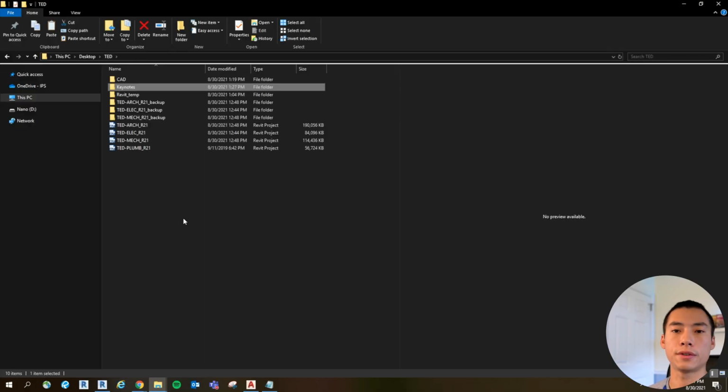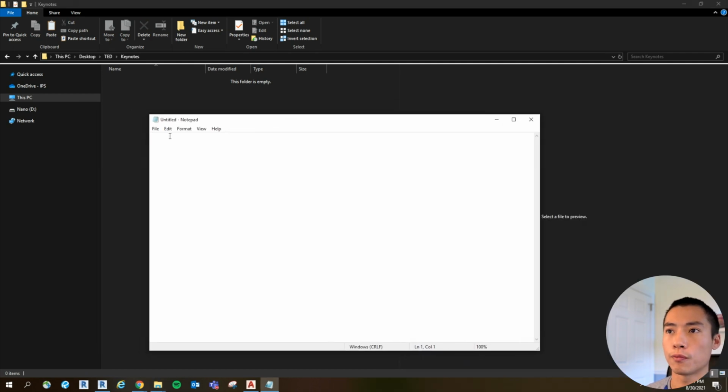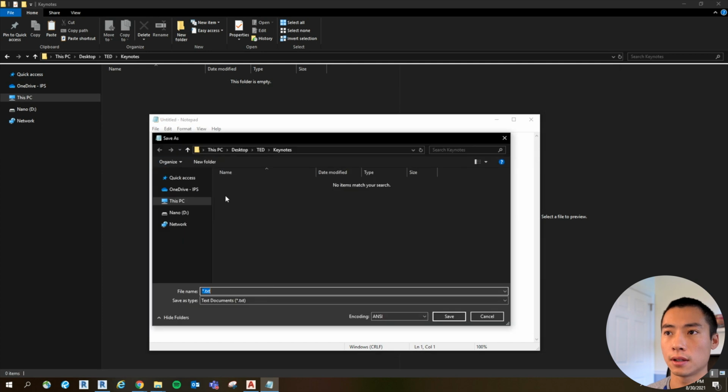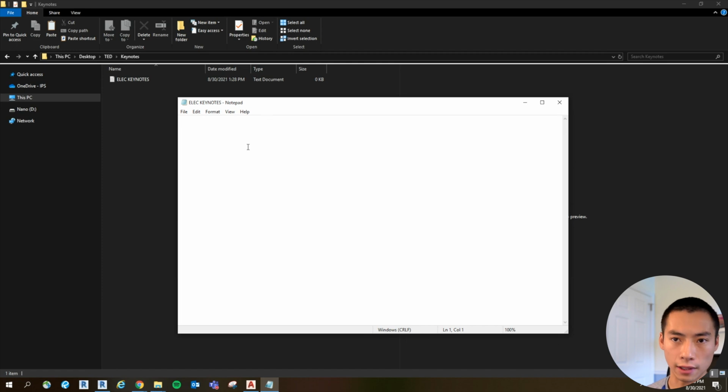All right, so where you want to start is to make a Keynote folder first, then open that up, create a blank notepad file, then save into that folder. Here I'm going to hit save as, and we'll call it elect Keynotes. Okay, so we'll hit save. Then over here we can start formatting the keynotes.